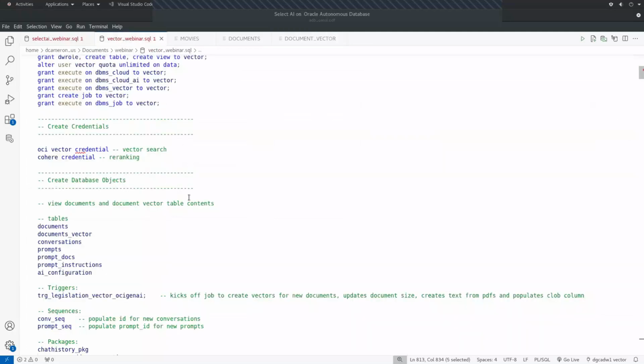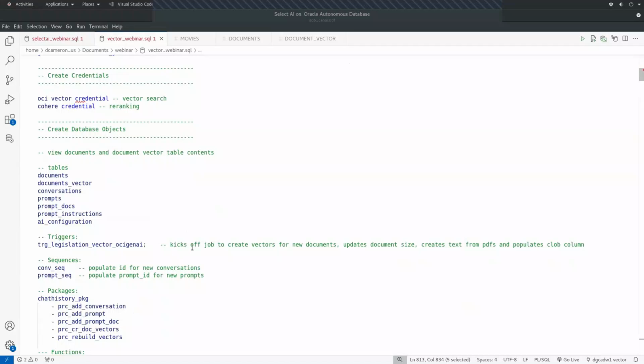Let's go back to the flow here. We have a trigger. If you upload a document, it creates the vectors, updates the document size, creates text from the PDF, and populates a CLOB column. Why am I doing that? Because if I want to issue a question to the entire document, I'm using vectors. If I use vector search, it's only doing the top 10, 5, whatever chunks. And if I say summarize it all, all it's going to be able to summarize is the chunks that get returned. So I wanted an option to bypass vector search and just send the whole document there and ask the question.